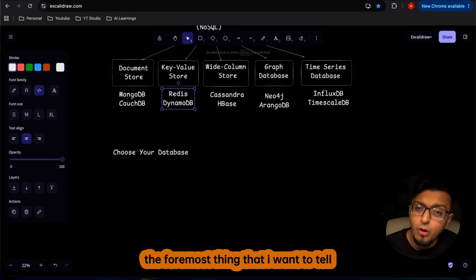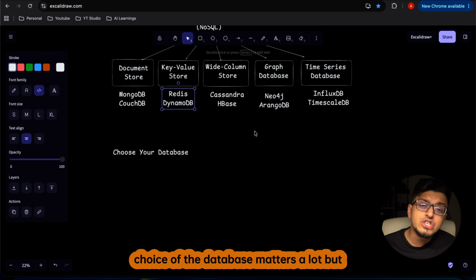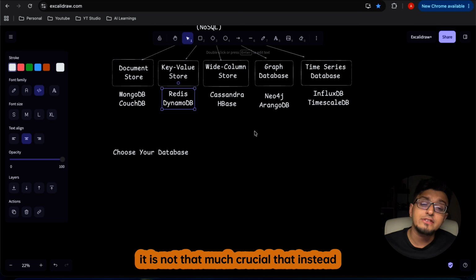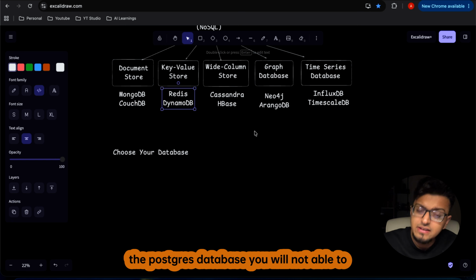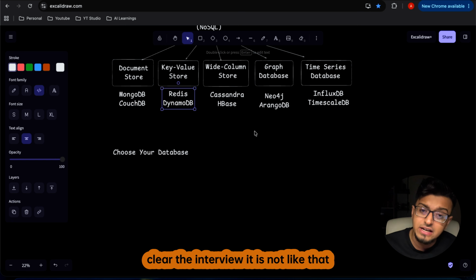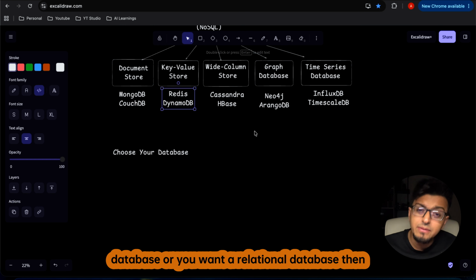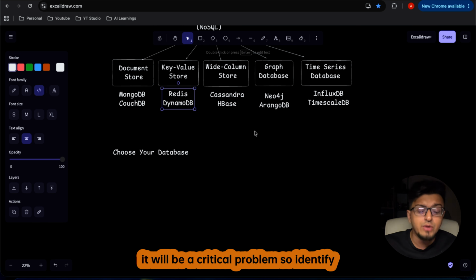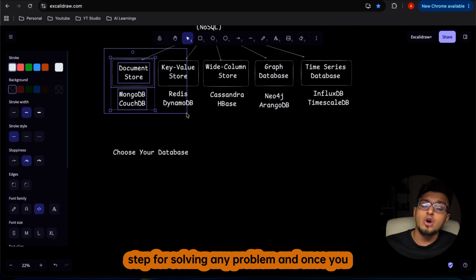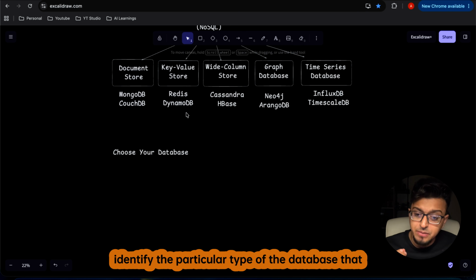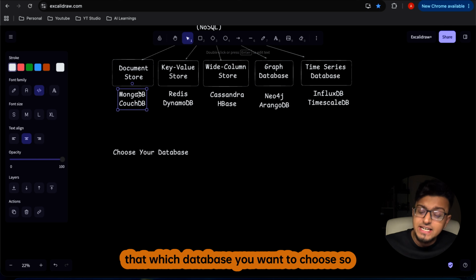So the first and foremost thing I want to tell you is that during your technical interview, though the choice of the database matters a lot, it is not that crucial that if, instead of saying MySQL, you say Postgres, you will not be able to clear the interview. It is not like that. But if you fail to identify the simple thing, whether you need a NoSQL database or a relational database, then it will be a critical problem. So identifying the category of the database is the first step for solving any problem. And once you identify the particular type of database that you need, only then do you go into detail about which database you want to choose.